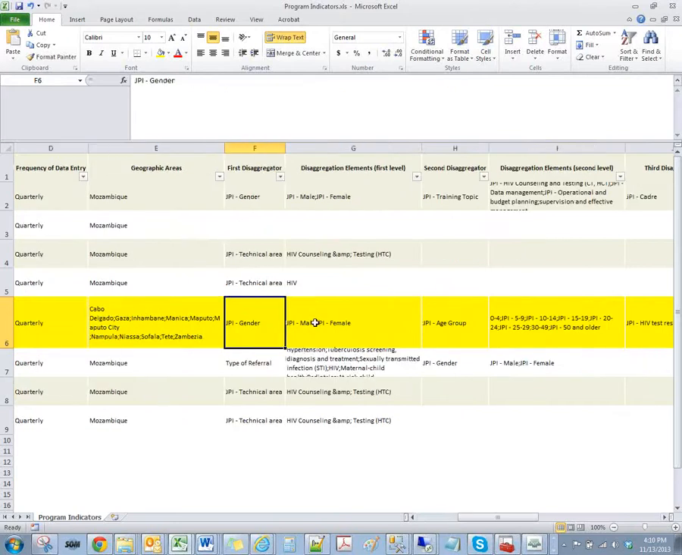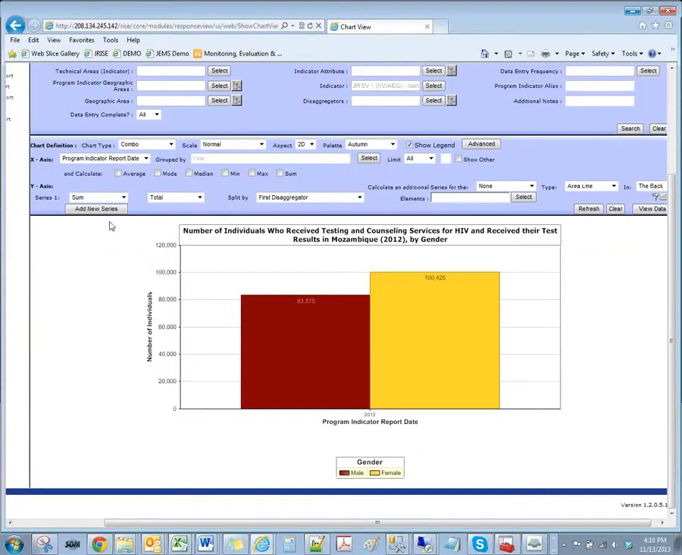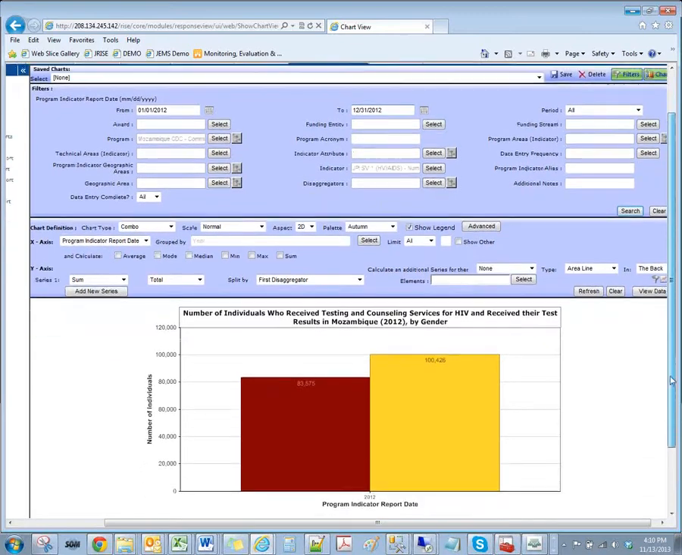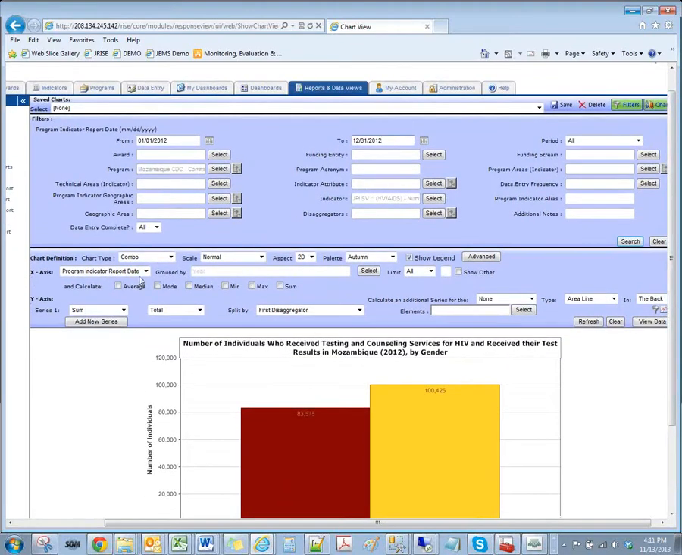and we still want to disaggregate by our first disaggregator, and in addition to that, we want to break it down by geography. So I'm going to show you how to do that. So here, on your y-axis, we're just going to keep split by first disaggregator. Now what we can do for the x-axis is, since we already know this chart is only showing 2012 data, we can use our x-axis instead of doing program indicator report date and year. We already know this chart is only showing 2012. So we can actually use this x-axis for something else now.